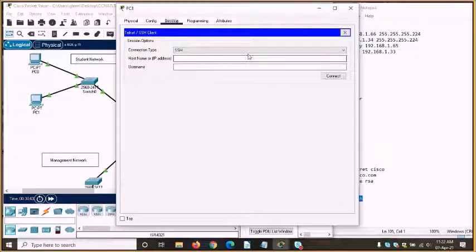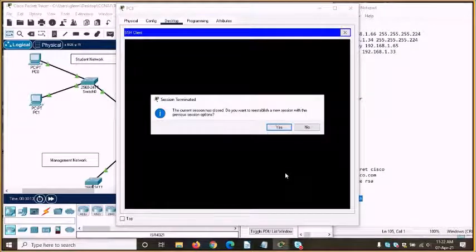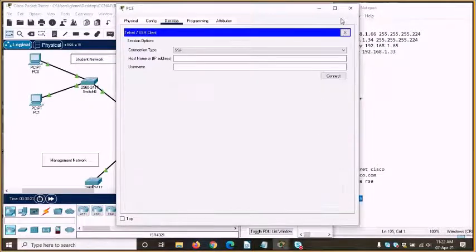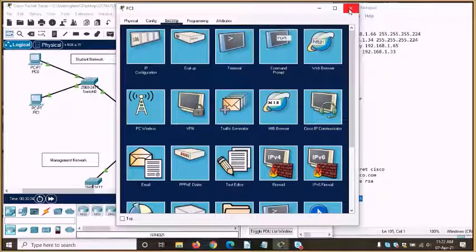Now, I'll go in and try Telnet now. 192.168.1.34. And this, of course, should not work. And it does not work because SSH is the only valid input now. So, that's working nicely. So, that was pretty much all I was going to demo.